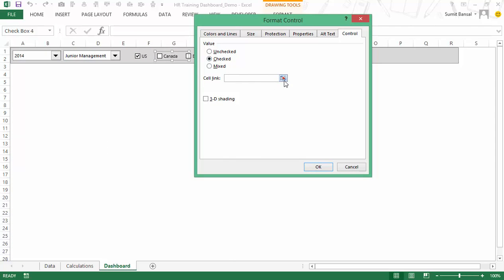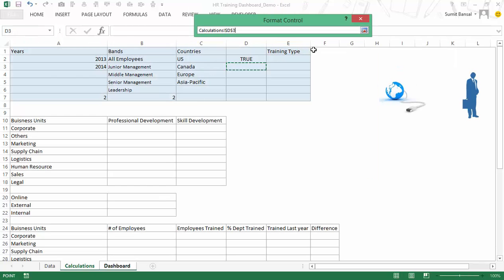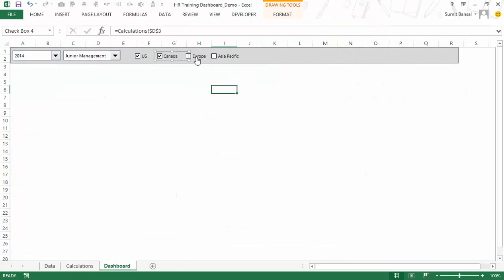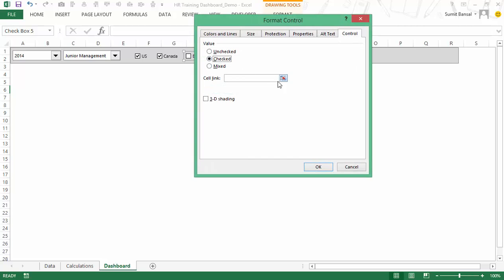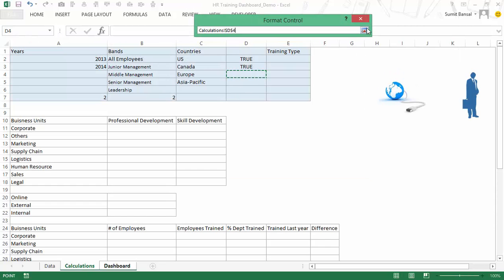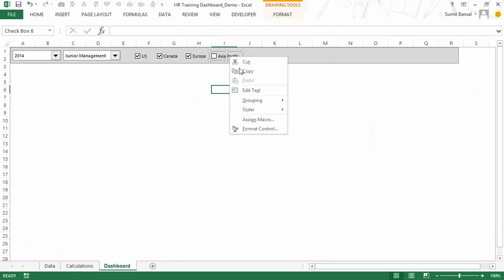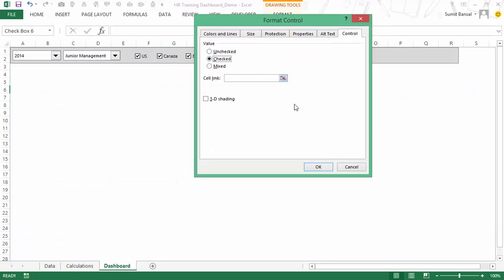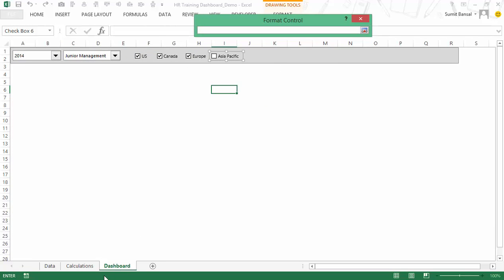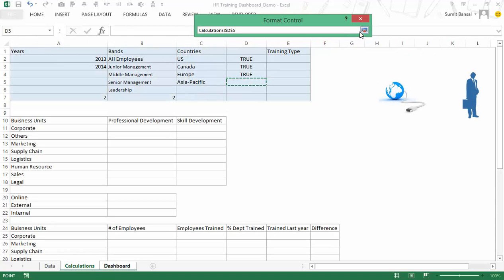So let me quickly do it for the remaining countries. So this is for Canada, this is for Europe, so this one, and this one is for Asia Pacific here.